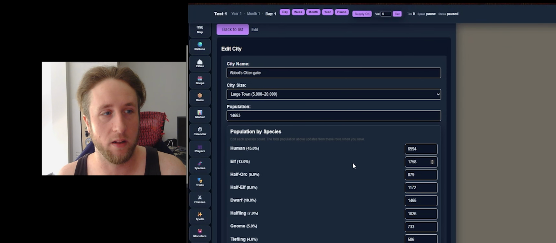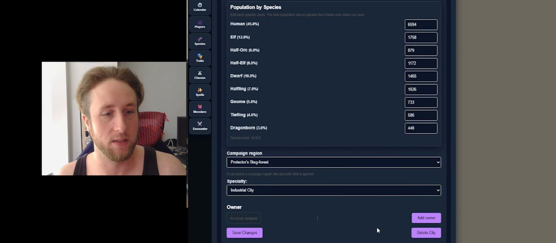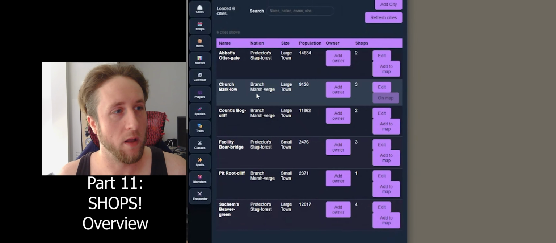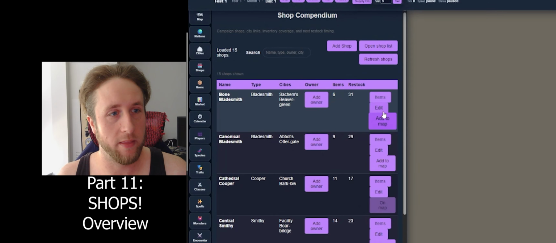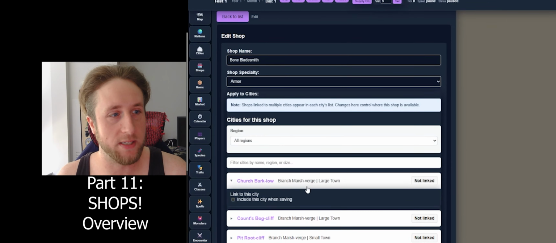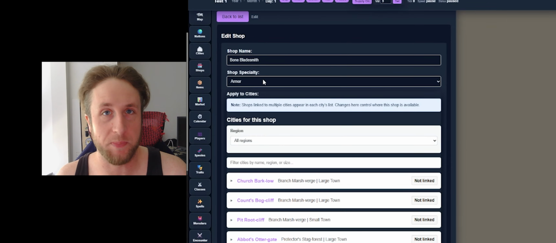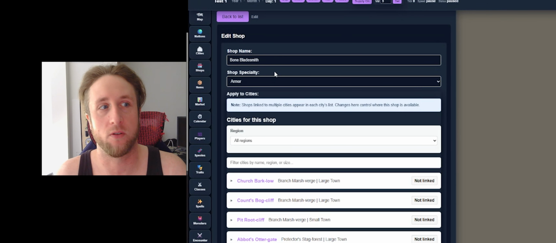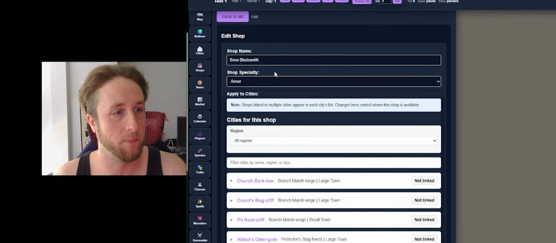The difference is, editing the shops is you're editing the specific size, population, and region of it, along with what its specialty is, if that matters to you as a GM. And for shops, their editing is what cities they are located in, along with their specialties. The specialties affect what procedurally generated items will appear within the shop.